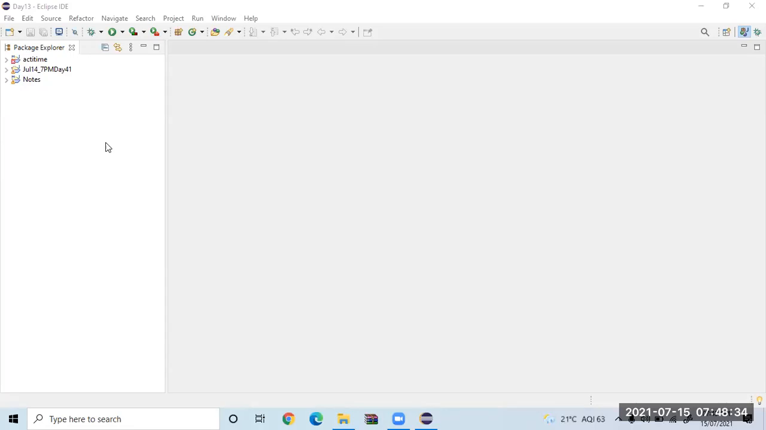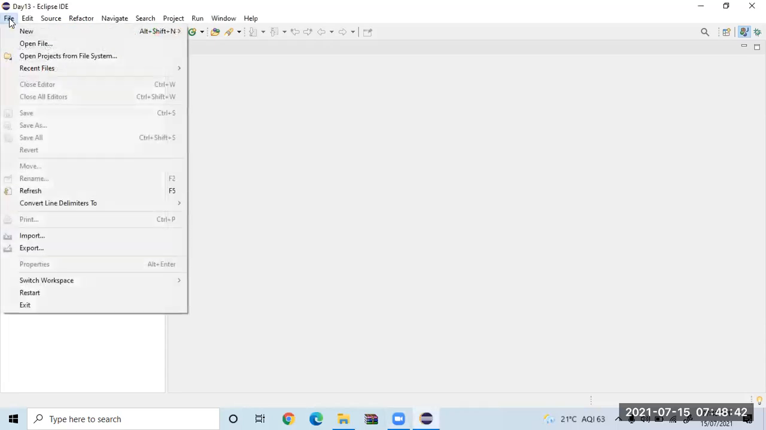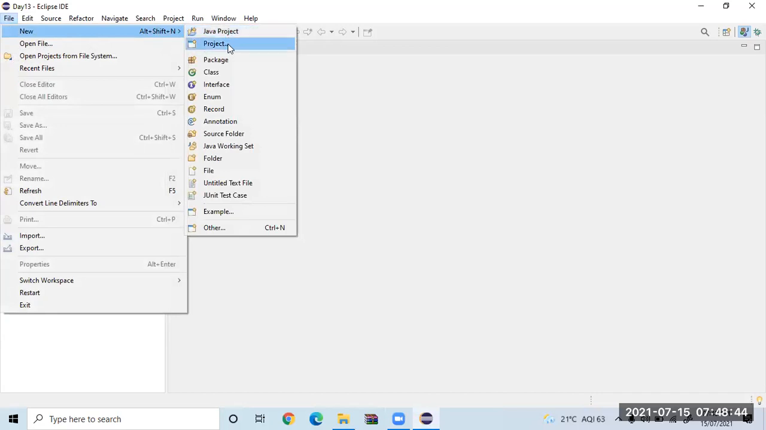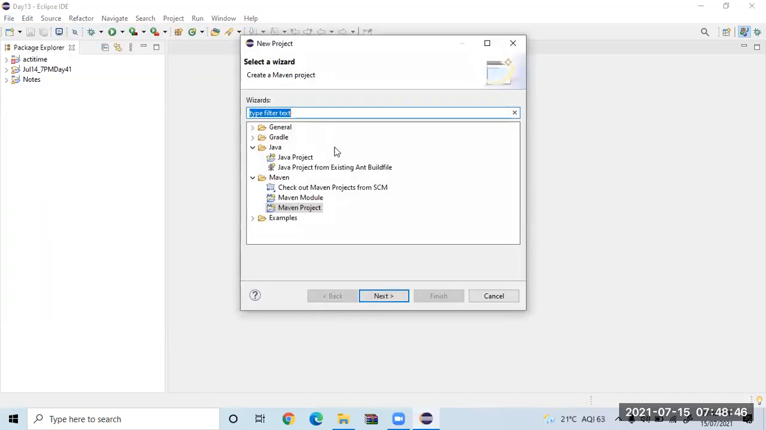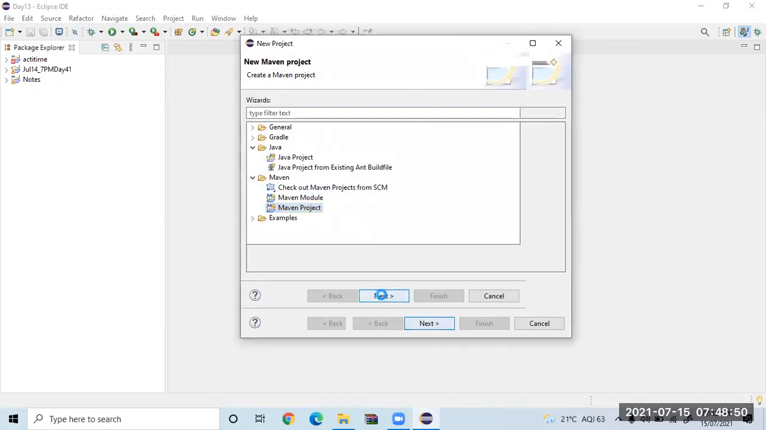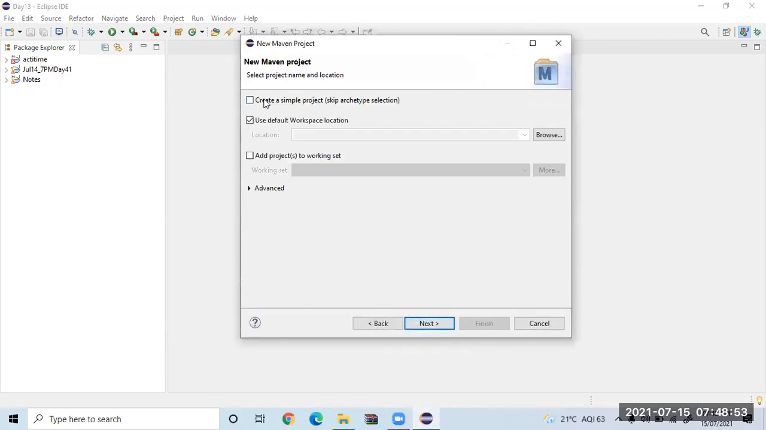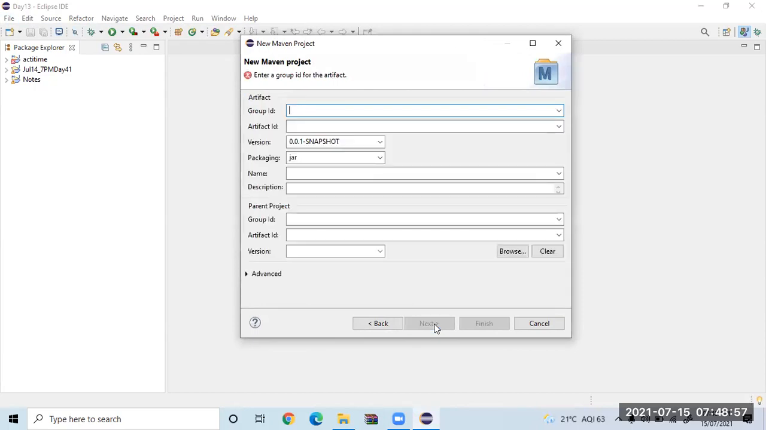Maven project. We have it, right? Let us create a Maven project. Go to File, New, select the option called Project, select an option called Maven Project, click on Next, select this checkbox, create a simple project, click on Next.